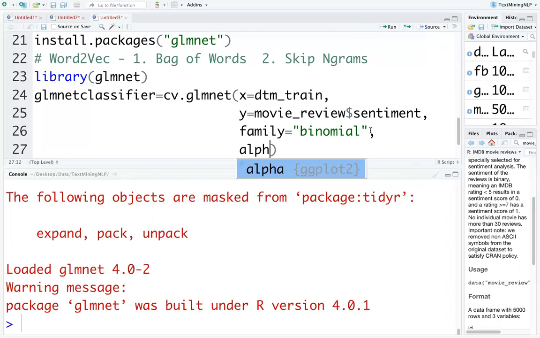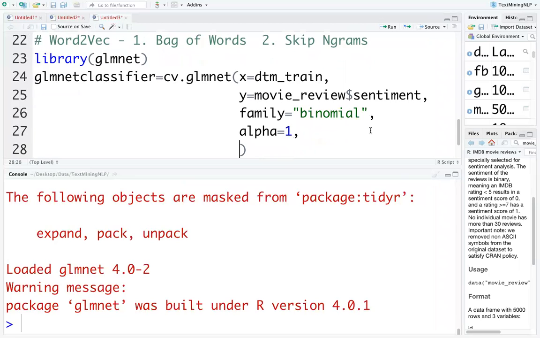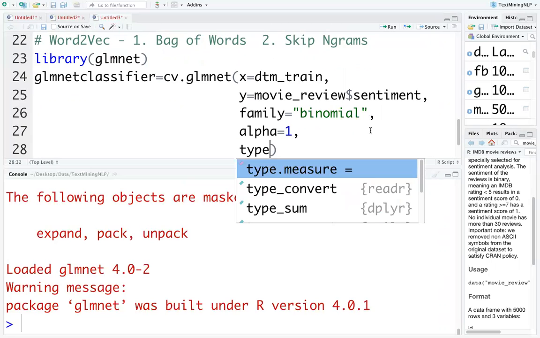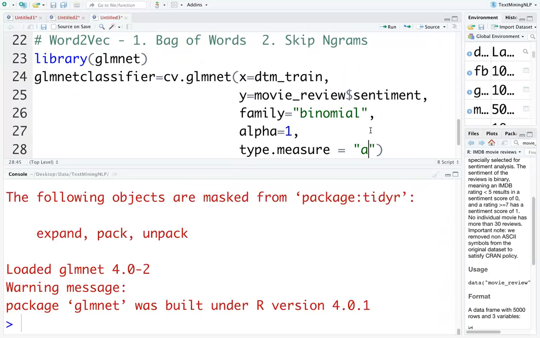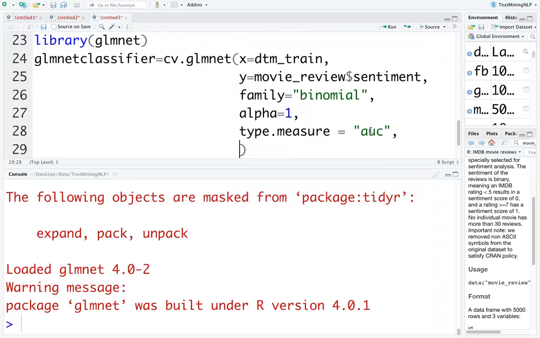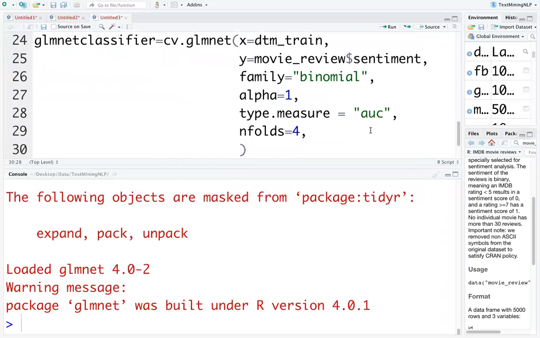Alpha is equal to 1, comma, type dot measure is equal to AUC, area under the curve, nfolds is 4 because we are giving CV, cross validation. So I am asking it to do 4 times cross validation.